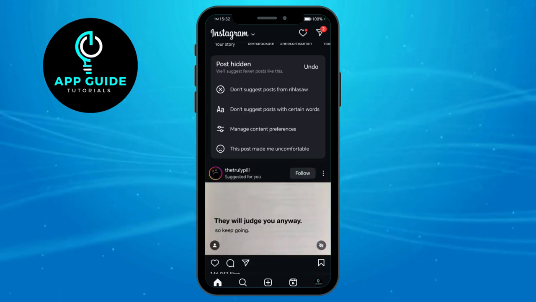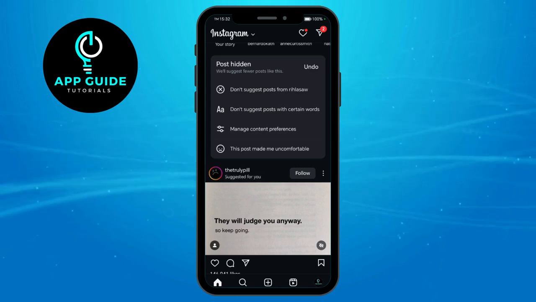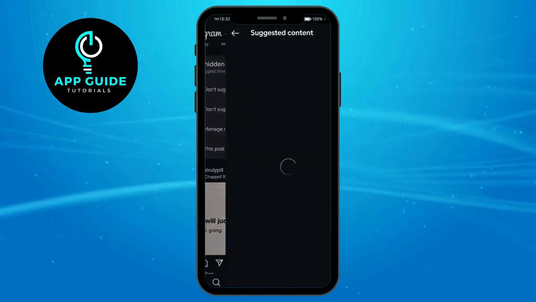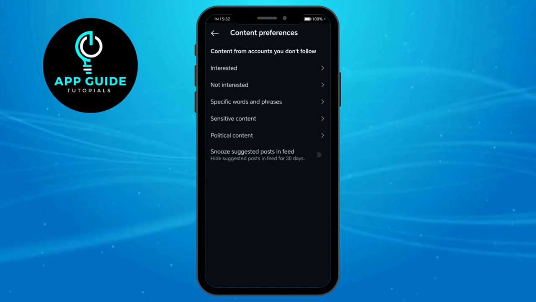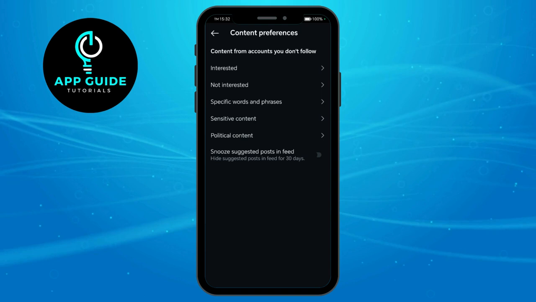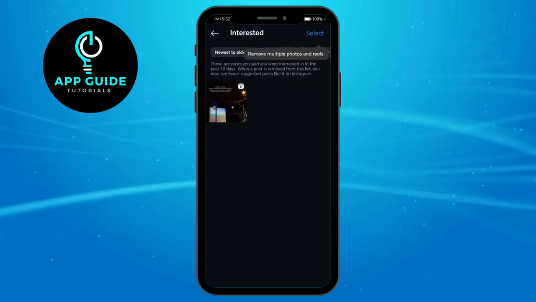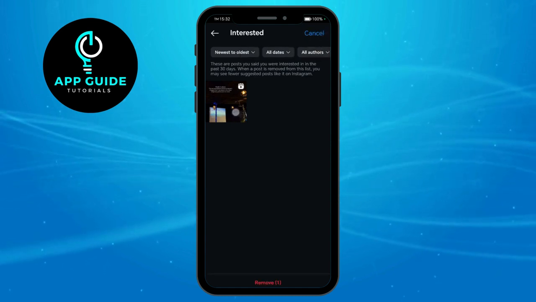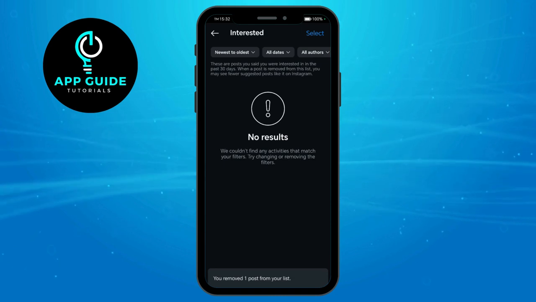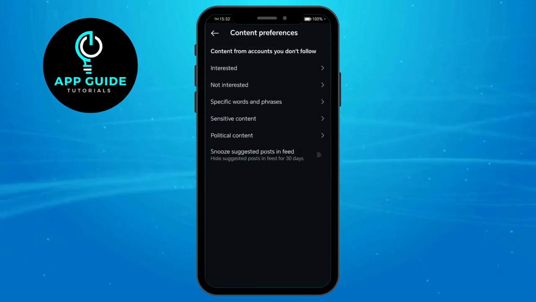However, if you want to actually not see a lot more of those, you can head over and click on this manage content preference that's right here. And then in here, you just need to put in the contents from accounts you don't follow. So for example, let's click on interested right here, and then you can see this. So make sure to click on those things that we have right here and remove that. And then from in there, the similar posts related to that will not show up on your Instagram again.